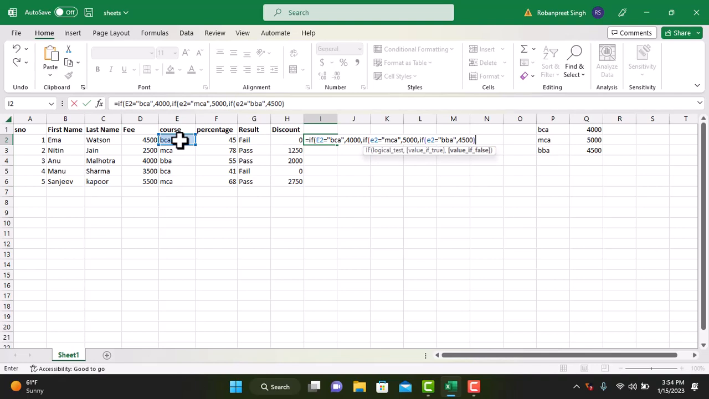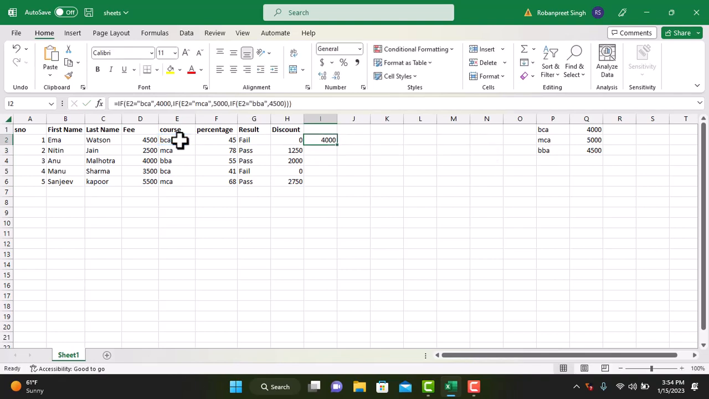Now put 1, 2, and 3 brackets so that it will properly close, and now it will work. So we have assigned the fees as per the condition. So this is a simple example of multiple if.